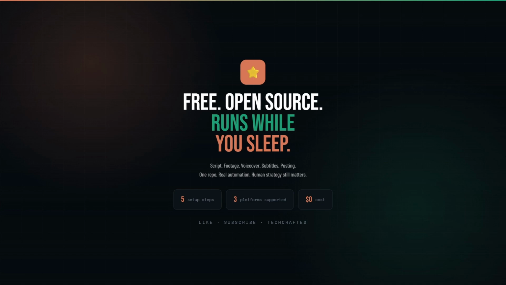If you are a creator, this is the kind of tool that can help you test ideas faster. Instead of spending hours on every single short, you can automate the first draft, then spend your time improving what actually matters: the hook, the story, and the retention. So yes, an AI tool can help make shorts while you sleep. But the real question is, can you build a system smart enough to make those shorts worth watching?